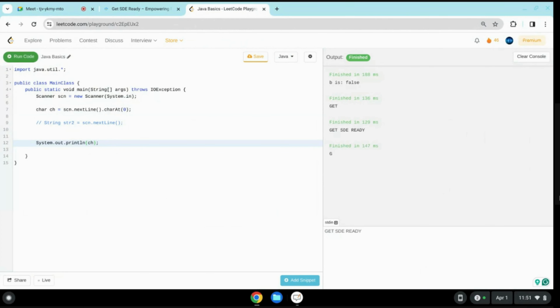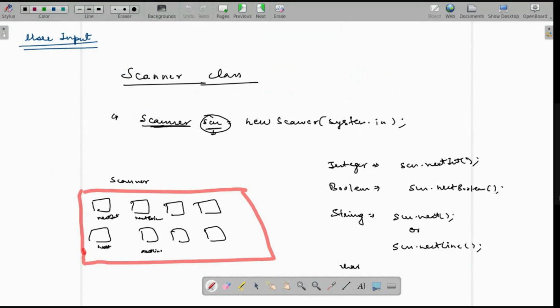For integer, nextInt. For boolean, nextBoolean. For string, this one. Same with float or decimal: nextFloat. If you are using double, then nextDouble. If you are using long, then nextLong. In this way.